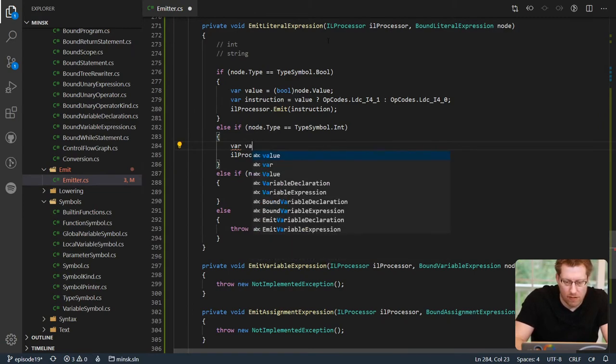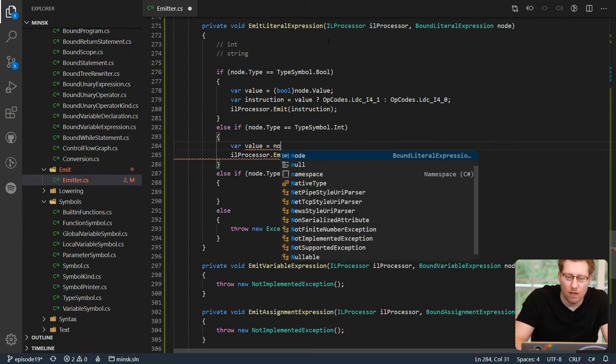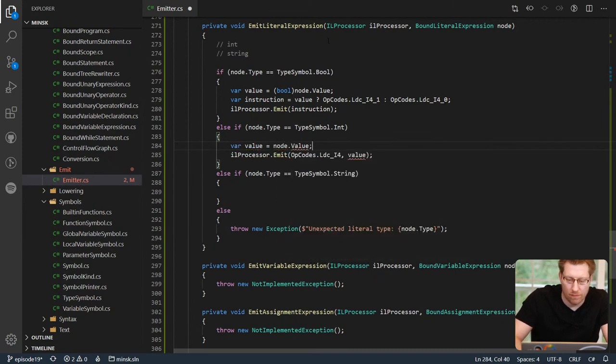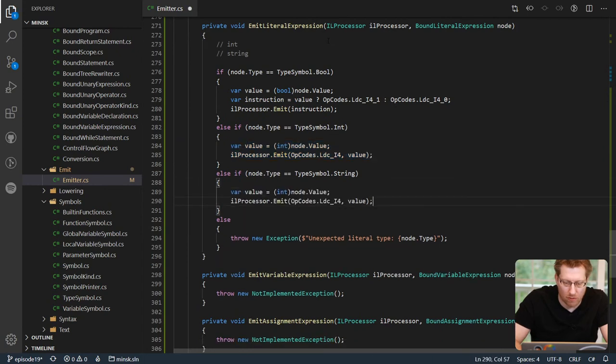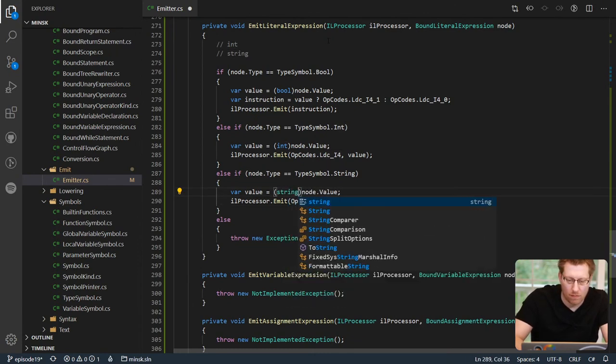So we say value here is node value, but in our case cast to an int. And we don't care right now. We just use the generic expression here. We don't use the specialized ones. We could, but I'm lazy. We want to get going at some point. Strings, same thing. We say load string, and then the argument is the string.